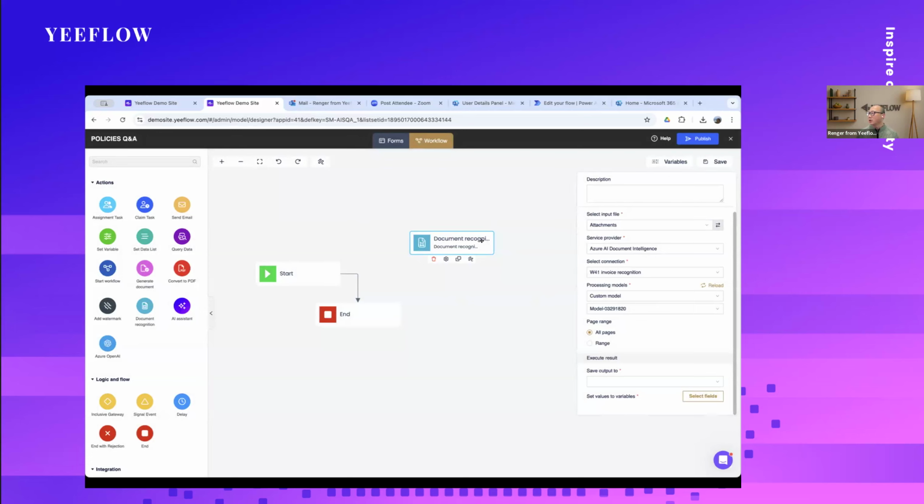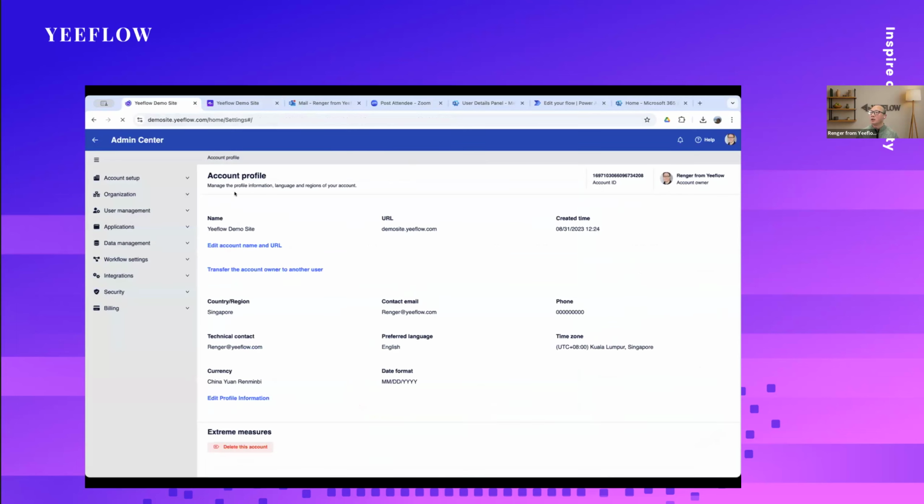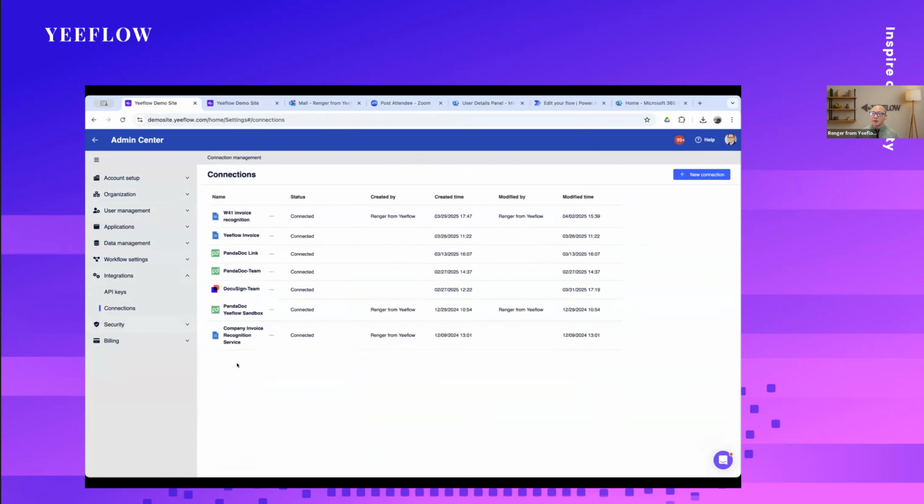What I want to introduce here is the connection. Suppose you're using your own document intelligence. How do you get started? The first step is to create a connection. For the connection, you need to go to the admin center. Absolutely, you need to have the system admin information first. And then from the left navigation, you can go to Integration and then go to Connection.